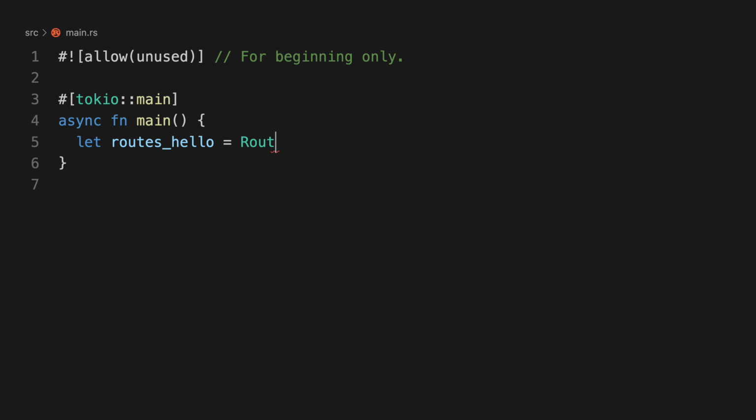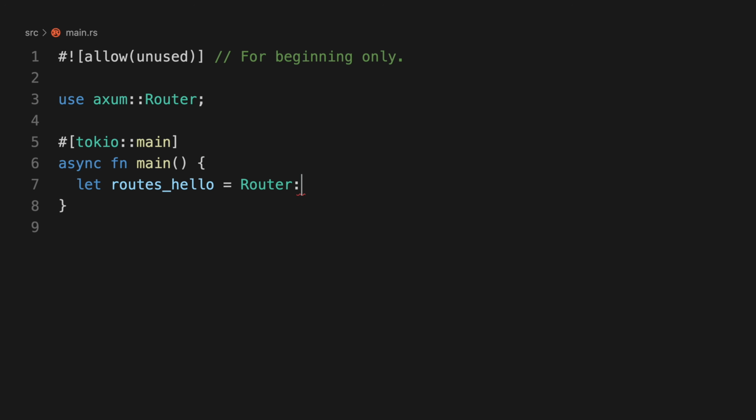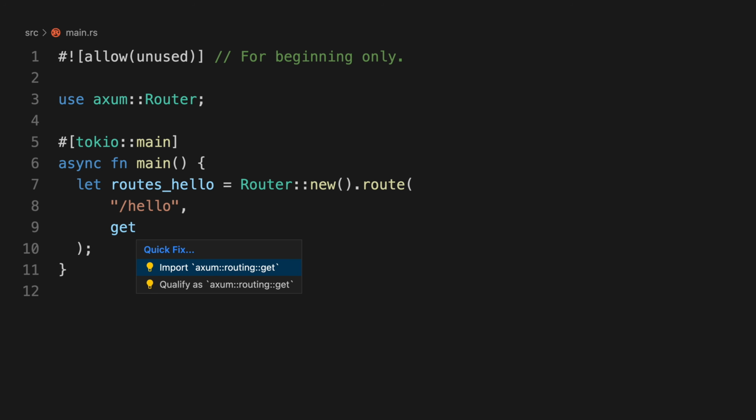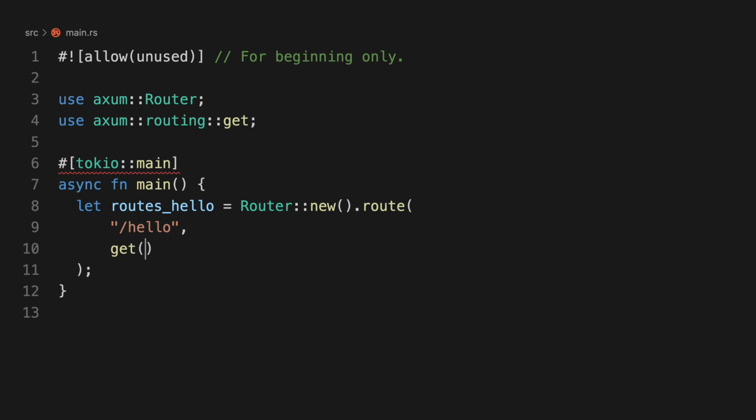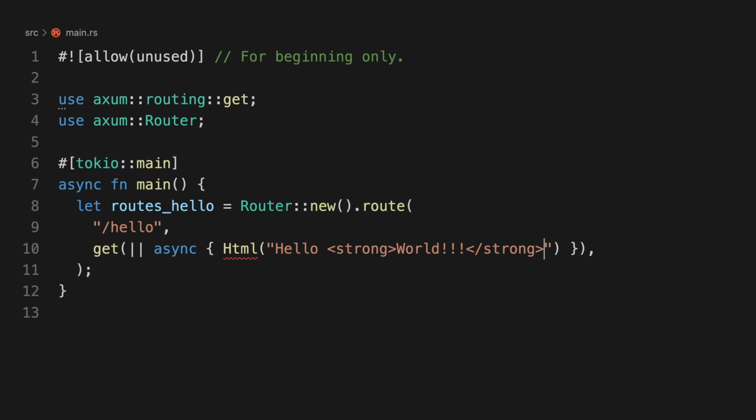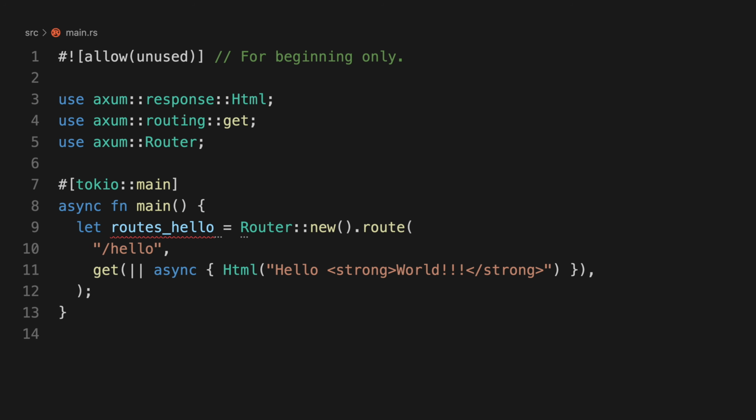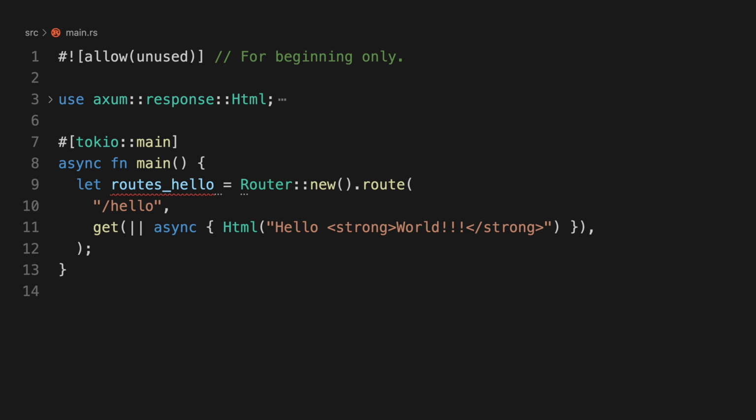It's going to be the Router from Axum. And then we're going to create our first route with the path hello. And then it's going to be an HTTP GET. So we're going to use the routing get function, which is taking an async function or a closure with an async block, which is what we're doing right now. And we're going to return our HTML content, hello world. Now we make sure to import Html, which is an Axum response type. We're going to close the import to make some space.